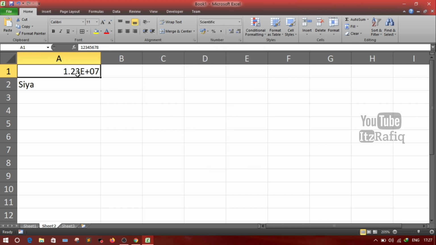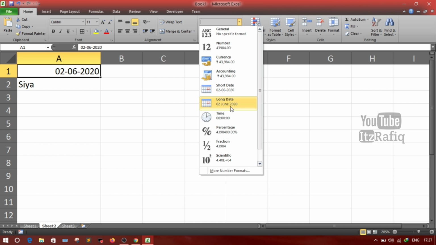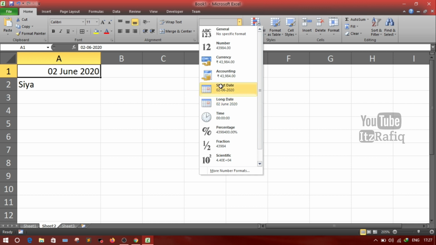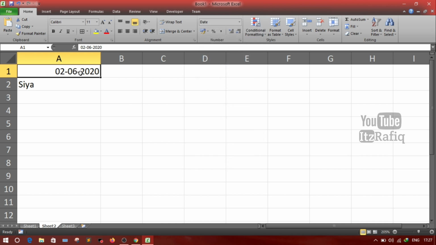Now let's have short date and long date. Suppose today's date is 02, 06 and 2020. This is known as short date. Now let's convert into a long date. As I already said, it will be displayed like 2nd June 2020. If we convert into short date, 02-06-2020. So these are the number formats of MS Excel 2010.